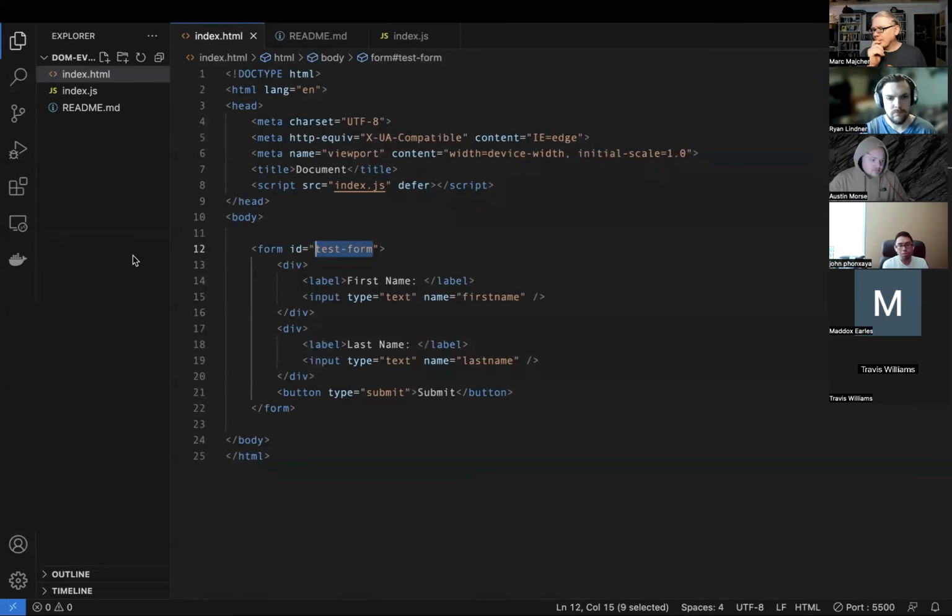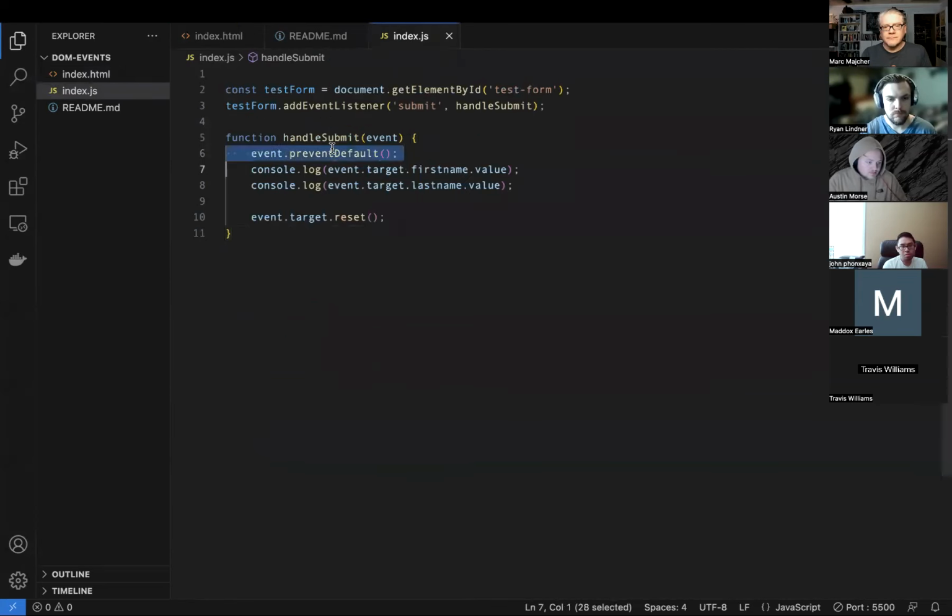So for the prevent default, the submit button by default will refresh the page, and you can just put that in, and you don't have to specify anything. It will just stop it. Yep, exactly. It's preventing the default action of the page.